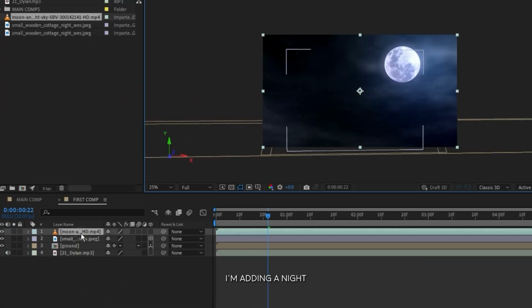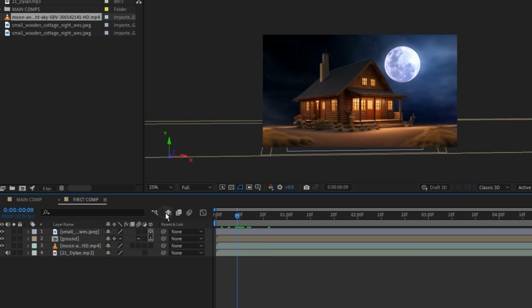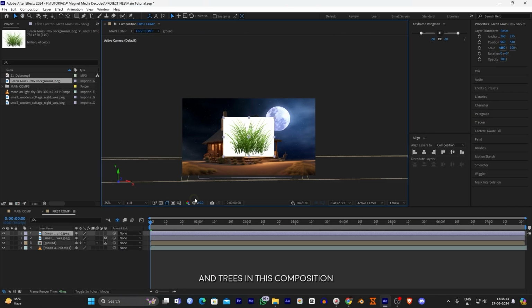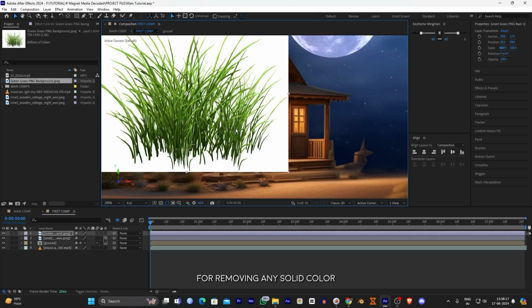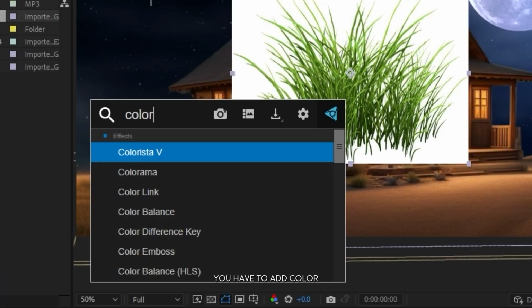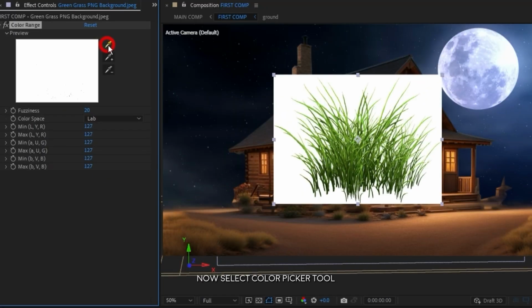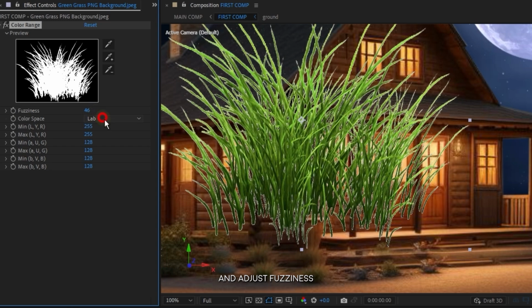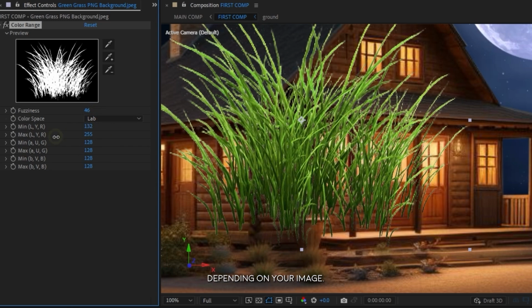For the sky, I'm adding a night sky video with a moon on it. I also have to make this layer 3D, but I will do it later. Before that, I have to add some grass and trees to this composition. For removing any solid color from an image, you have to add a Color Range effect to that image. Now select the color picker tool, select the white pixels, and adjust the fuzziness and all of the parameters depending on your image.